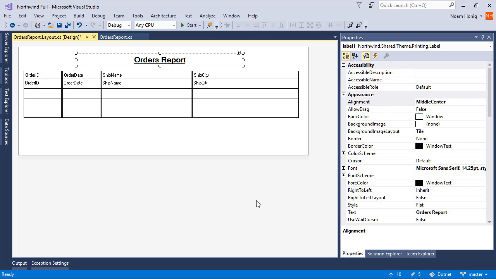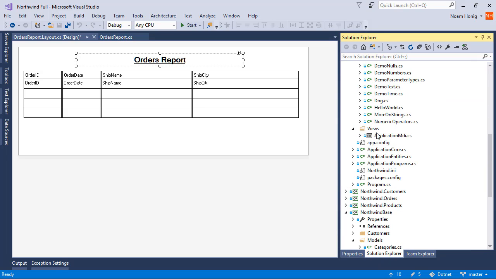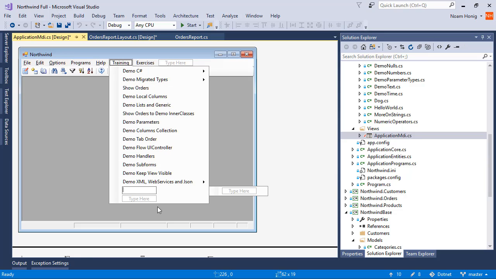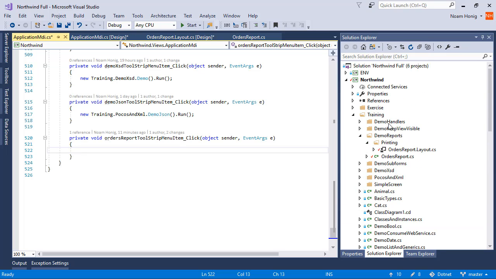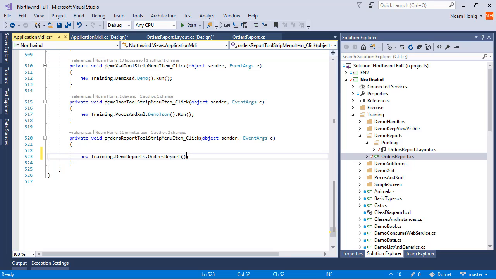Great. Now let's go ahead and call it from a menu. So in the Solution Explorer, we'll go to Views, Application MDI, this is where all the menu are, and say Demo, or let's call it Orders Report. I'll double click it. Visual Studio will generate the code that will run when I click on the menu. And here I'll simply drag and drop the class we've just created using the Alt key and say .run, so we can run it.